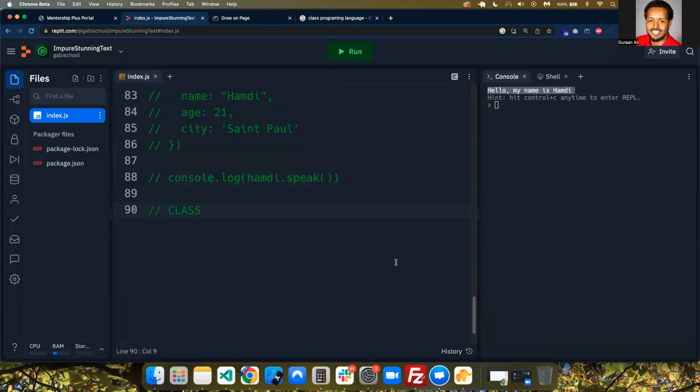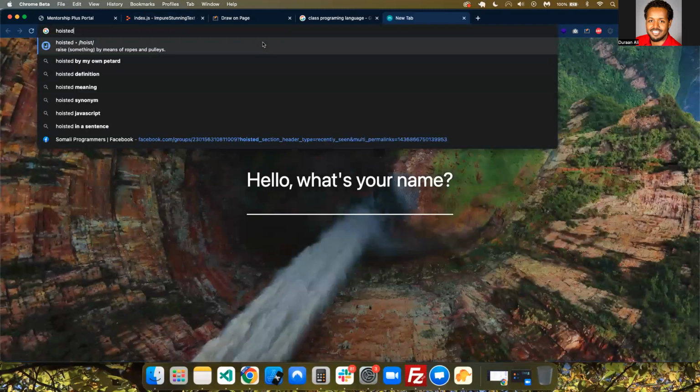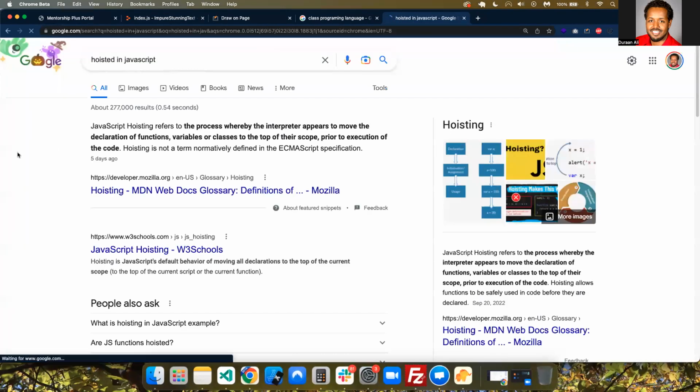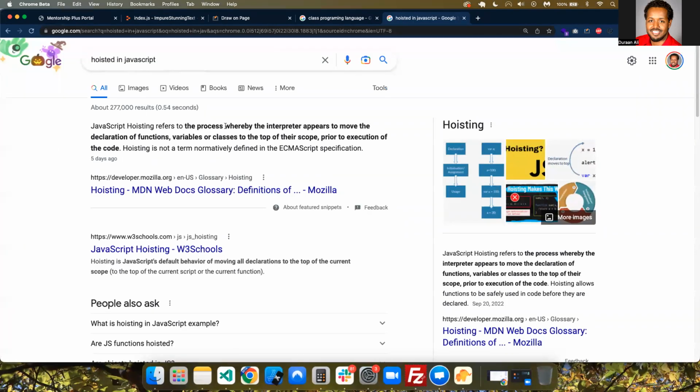Okay, a couple of things about classes we need to take notes of. Classes are not hoisted. Okay. Who remembers what hoisted means in JavaScript? Maybe someone remembers it. You guys remember hoisted in JavaScript? You can Google if you want. In JavaScript, hoisted refers to the process where the interpreter appears to move the declaration of a function.